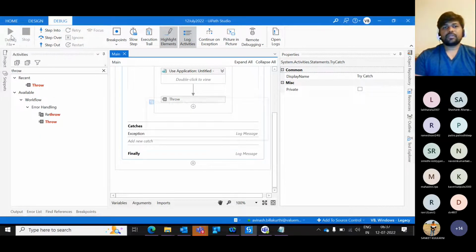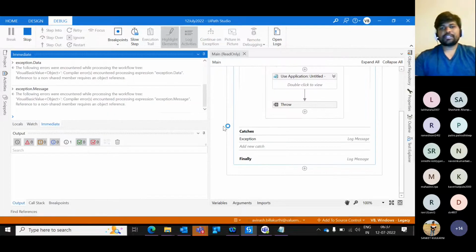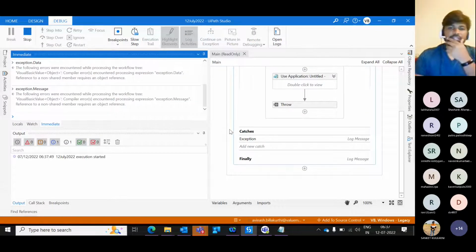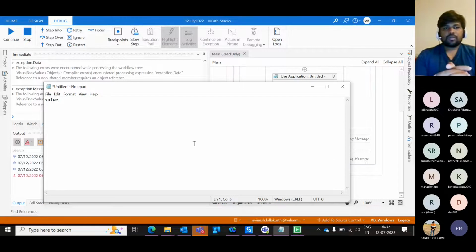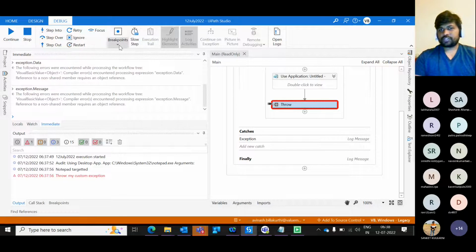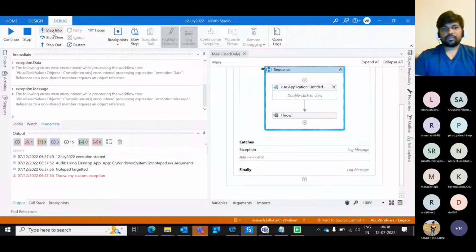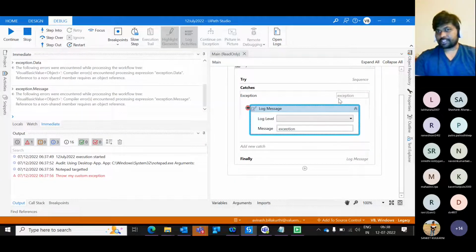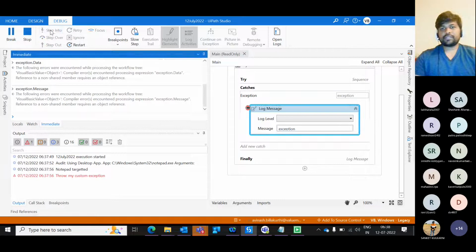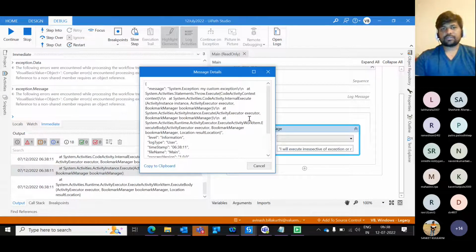Debug. So which one will throw an error? Use application or throw? Which one will throw me an error? Let's see. So this is throwing an error. Step into. So if you go into catch, again, this comes into exception and exception message. So this is just a message of type system exception.